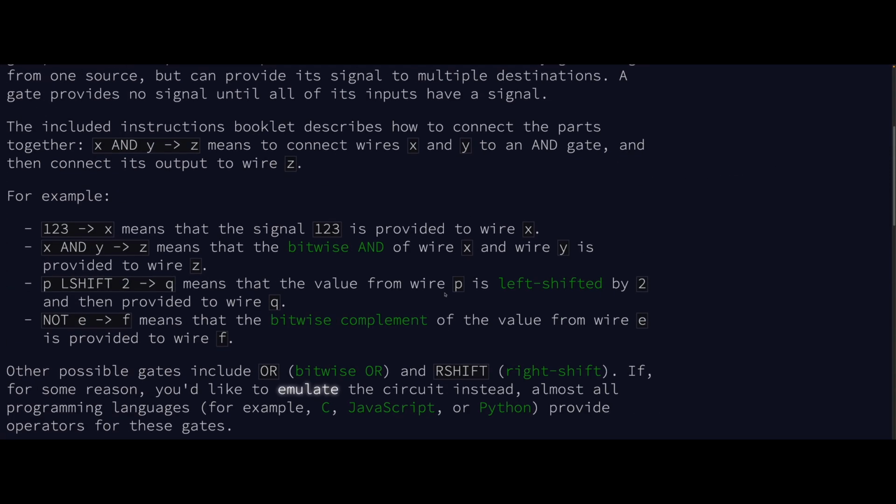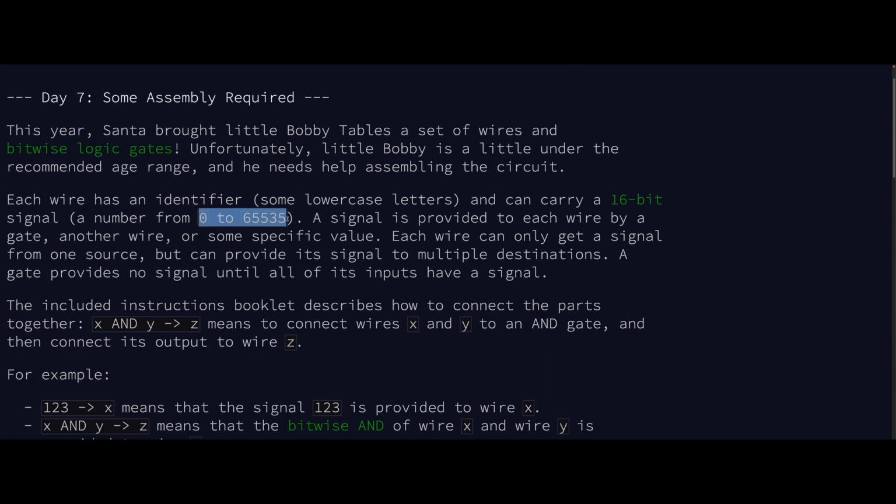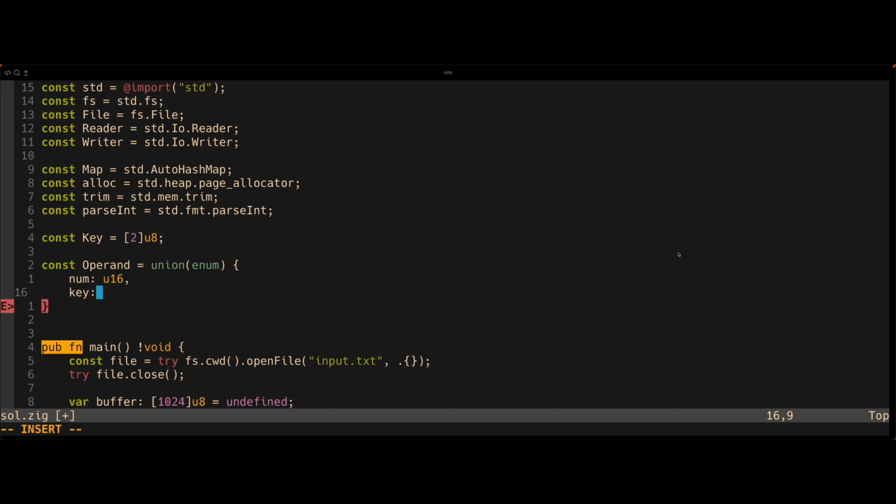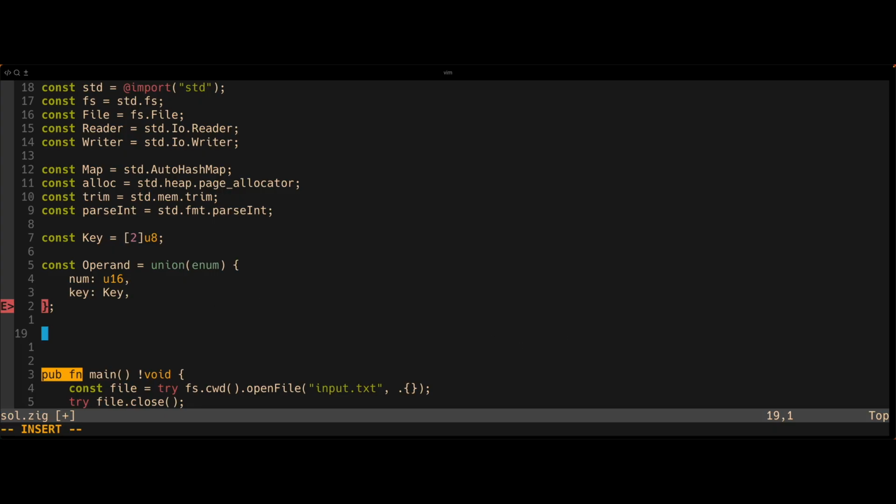If we come back here, you can see that it says it should be in this range. This is a 16-bit number, right? So let's call this num U16. Okay, so this is also 2 bytes, and it could either be that 16-bit number or it could be a key, which is 2 characters, right? So these are both the exact same size in memory. So this is a nice one. Okay. Let's see, what else do we have? What other concepts can we do? We can also do operators.